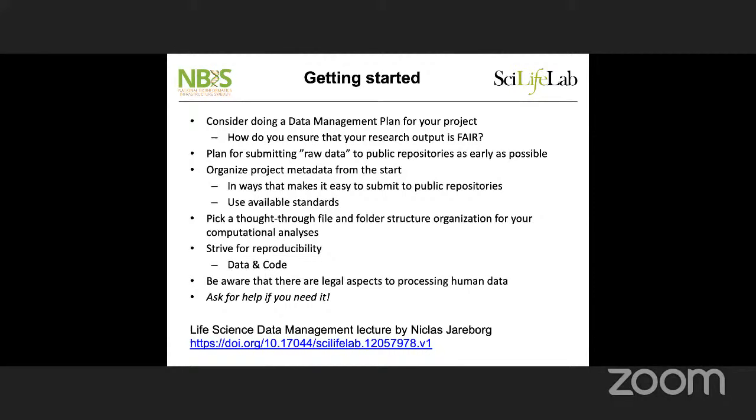it's good to not just call it mouse, maybe, but you can actually call it the scientific name or whatever vocabulary that the repository that you're gonna submit to requires. And pick a thought-through file and folder structure organization for your computational analysis. This is also something that really helps you in the long run to set up a structure and then stick to it. And there are many, many ways of doing this, and there are also many recommendations out there.